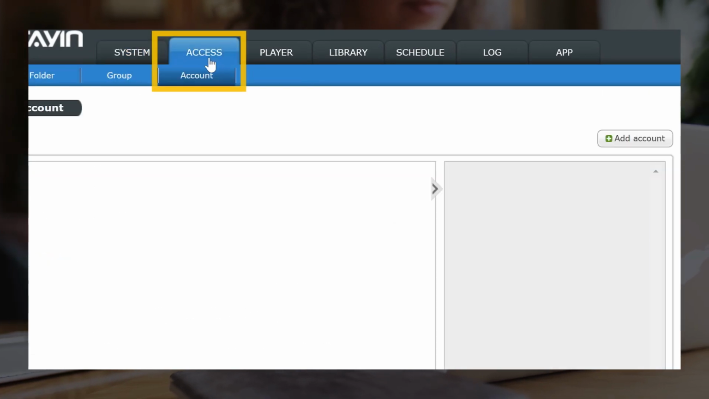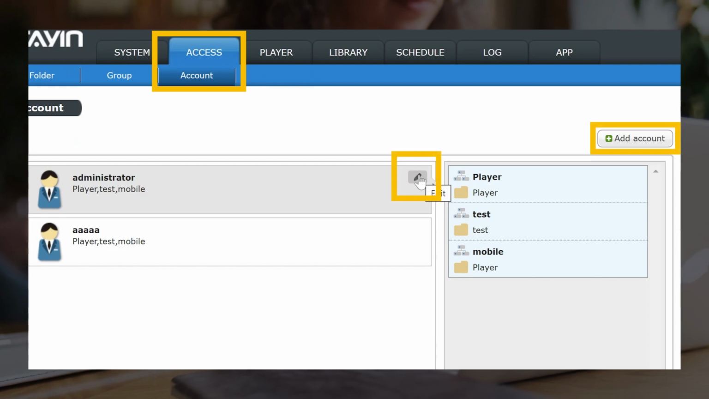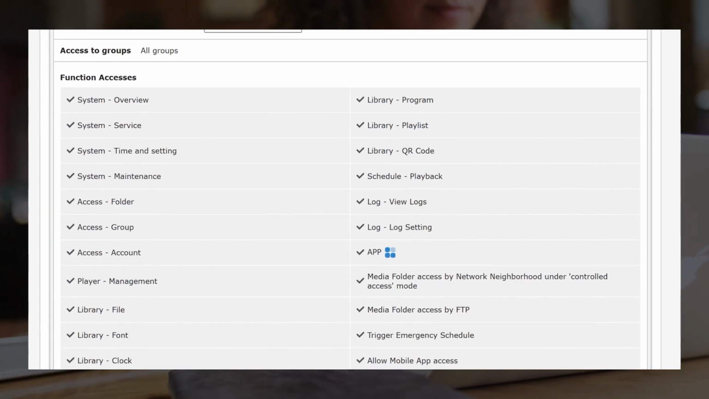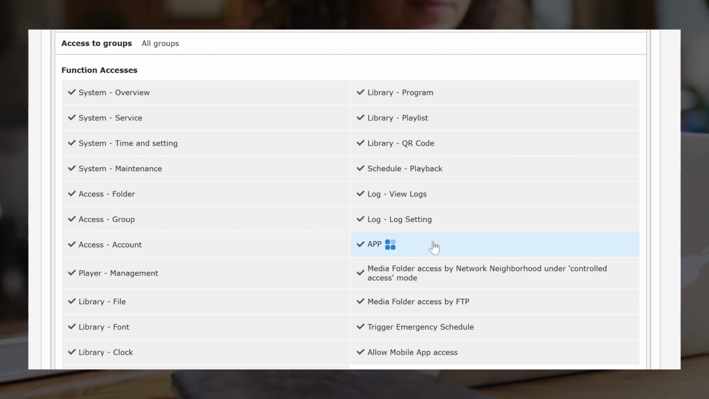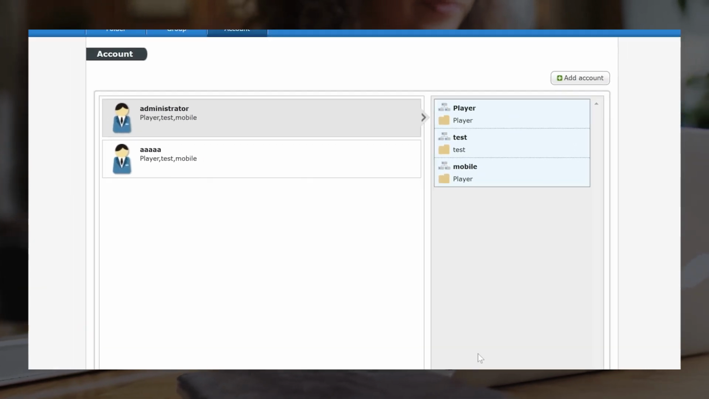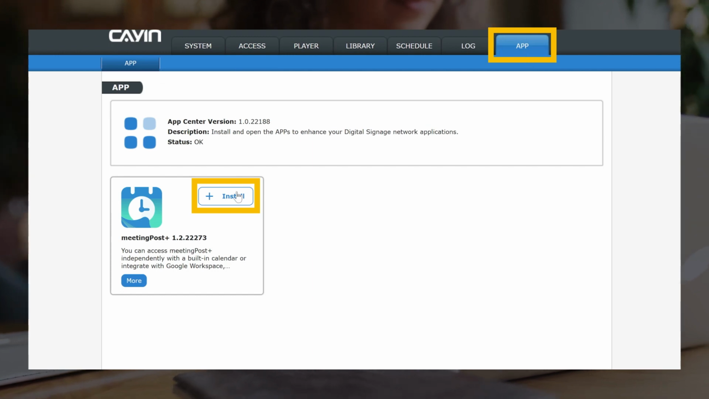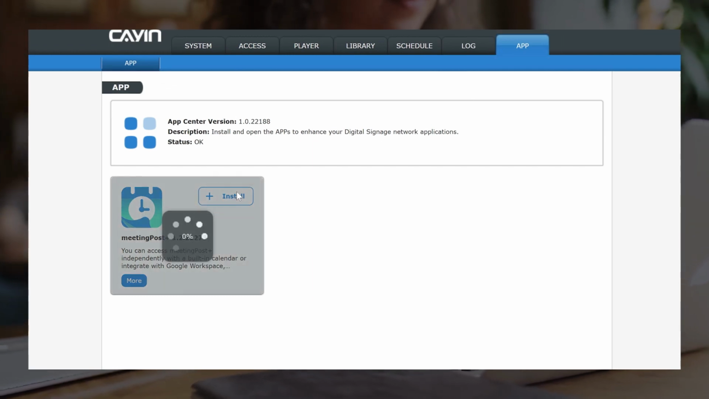Go to Access, Account, on the CMS Management web page to edit the account you use or add an account, and activate the app in Function Accesses. Go to the app page and locate the app, meetingPost Plus. Click the Install button and the app will be installed automatically.